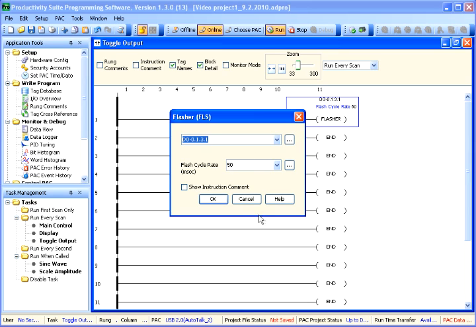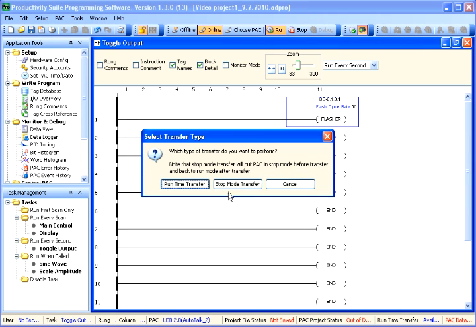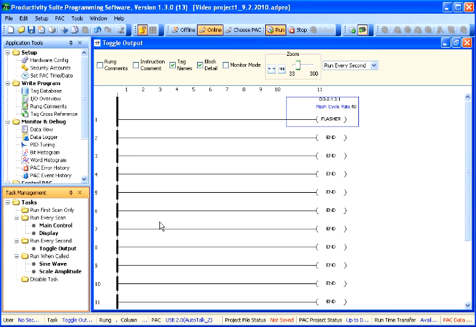So we will take this output that's now running and being scanned. It's running every single scan. We'll take this same file and bring it back down to the run every second folder. We'll do a runtime transfer, and as soon as that's transferred down, you'll hear that frequency drop down to once per second.